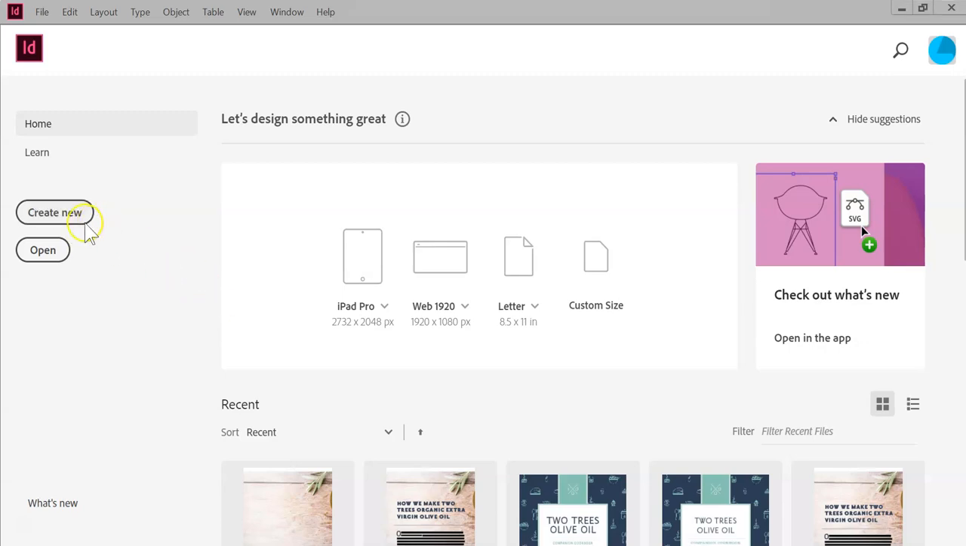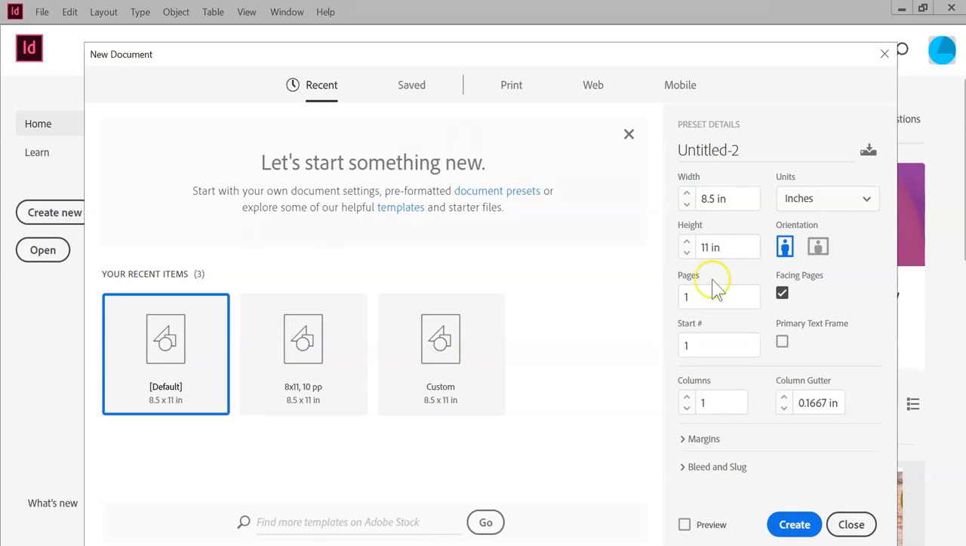So what I'm going to do is on the left hand side I'm going to click on Create New, and my dialog box pops up, essentially asking me what size I want, right? Do I want to have portrait or landscape? How many pages do I want? Do I want to have columns and things like that? Notice there's some presets. I can even save a preset here if I know it's always going to be 5 pages or whatever it is.